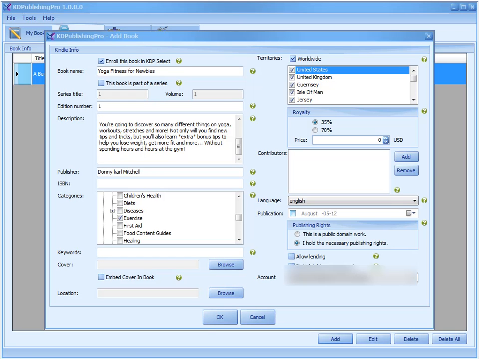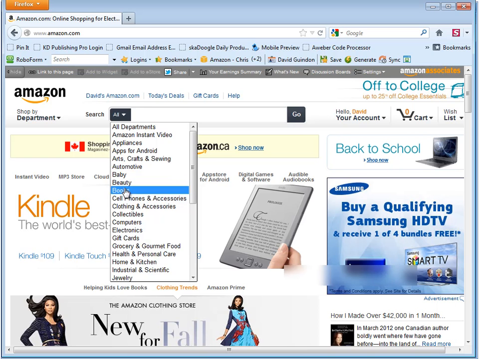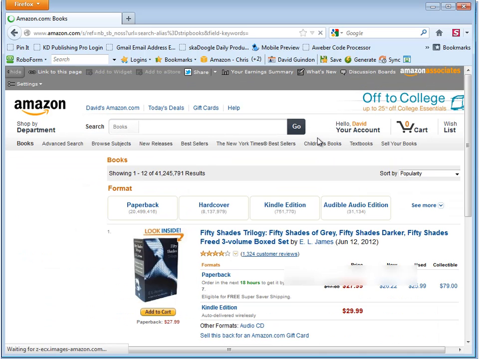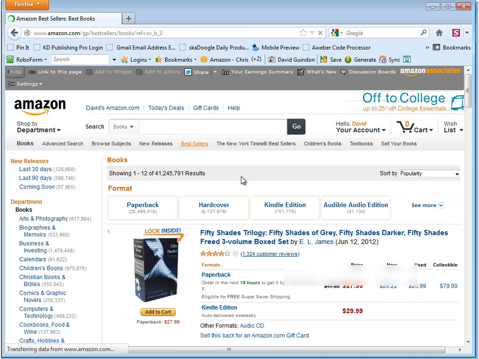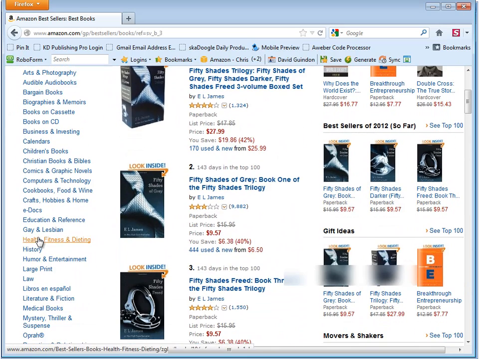But what you really want to do is use Amazon, because that's where people are searching. So it only makes sense to go to Amazon to figure out what you could use for keywords here. And one way to do that is by utilizing tags. If you go to Amazon.com and select books, and don't put anything in, just hit go, and go to bestsellers right here. And let's take a look in health and fitness.